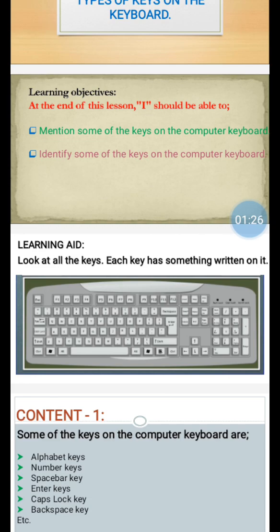Look at all the keys. Each key has something written on it. As you can see, we have the buttons which we call keys. Some have symbols, some have numbers, some have alphabets, some have arrows, and all of that. They all have what they do. It depends on your level. For this level, we will learn some of the basic ones. At a later stage in your learning, you will learn the advanced ones.